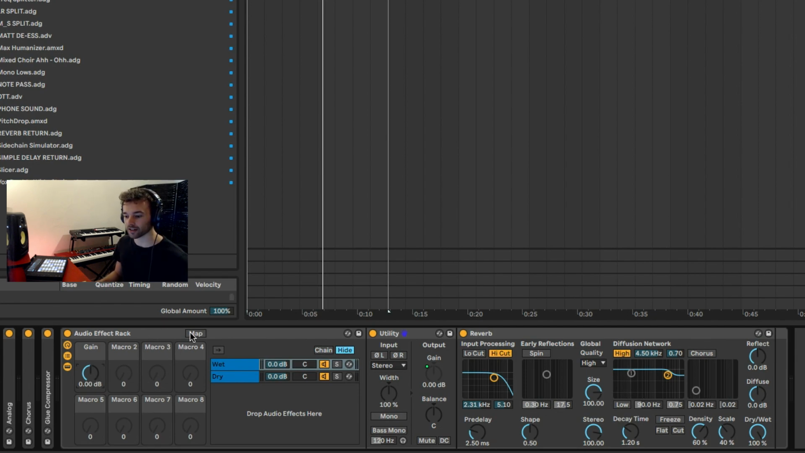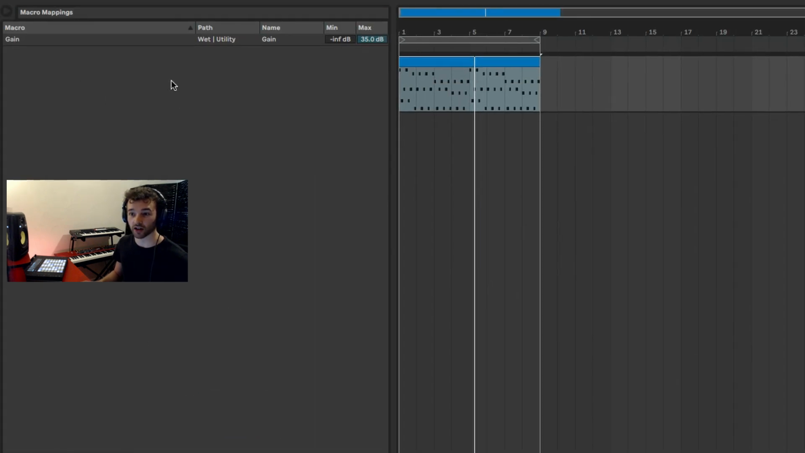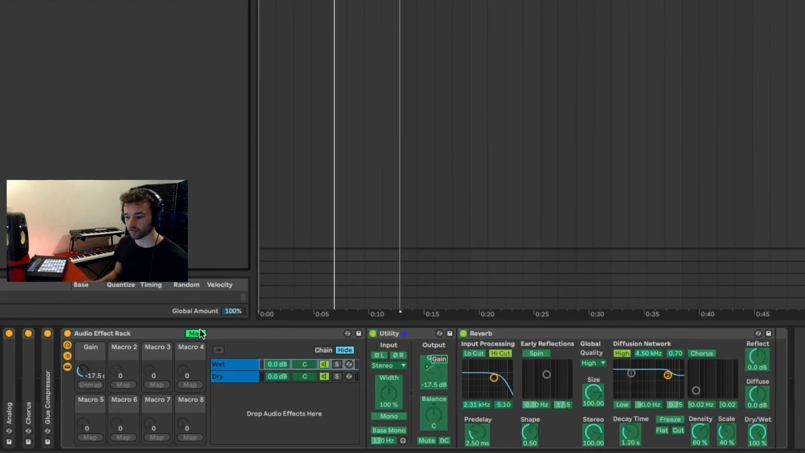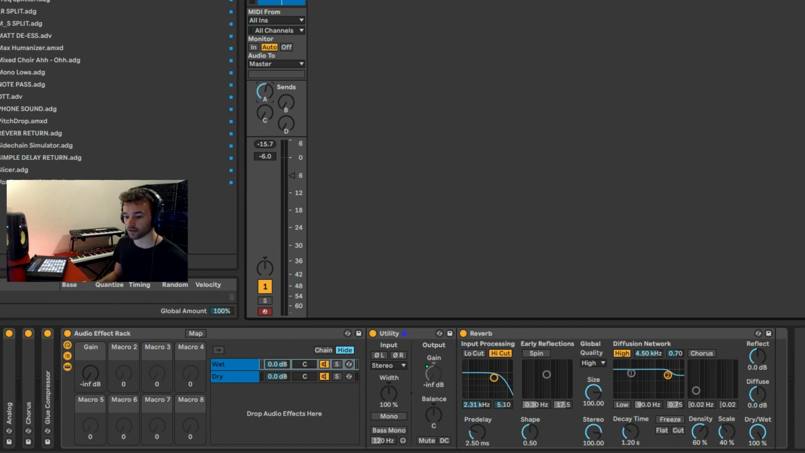I'm going to do that by hitting this map button up here. That'll change this browser view into kind of a mappings view. And then on the max, I'm just going to type 0. Now, if I go back to get rid of the map and go back to this normal view, this gain knob here only goes up to 0 decibels and all the way down to -infinity. Much like our send and return knobs, right? They only go all the way up to 0 decibels and down to -infinity decibels.